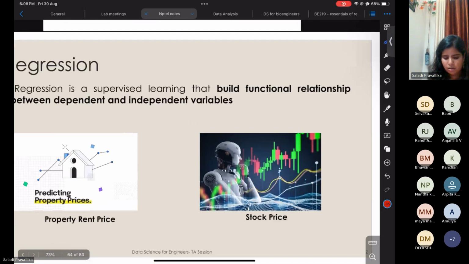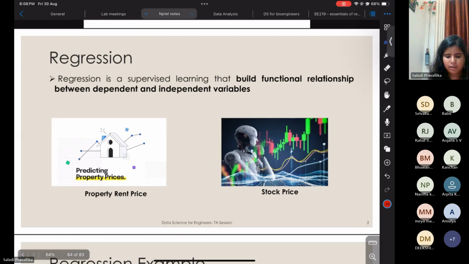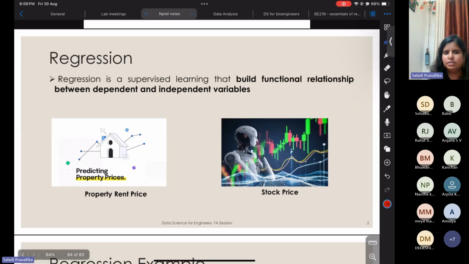Let's start with regression. In today's class, we'll be talking completely about regression only. Regression is a supervised learning. I have covered that a bit in the last slide. And that builds functional relationships between dependent variables and independent variables.